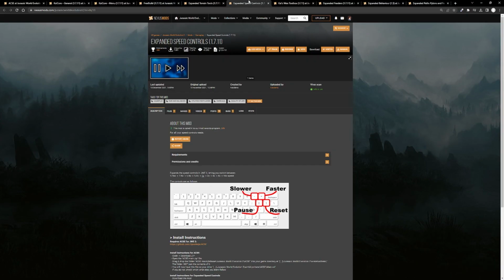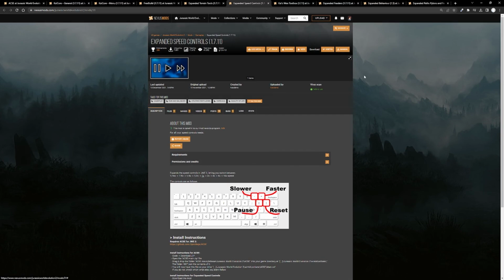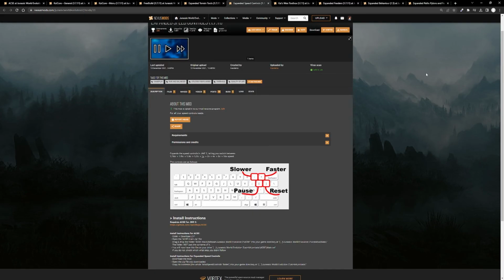Next is expanded speed controls, which is a very nice base to have. It just lets you go faster and slower in the game. So slower just looks kind of cool, faster lets you just skip through some boring bits. And that's sort of it for the base. I guess one or two more mods I'd recommend.